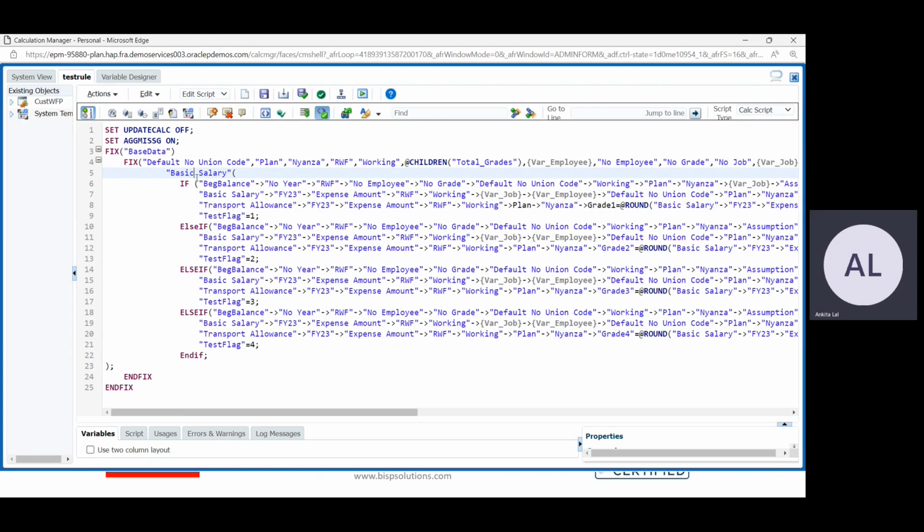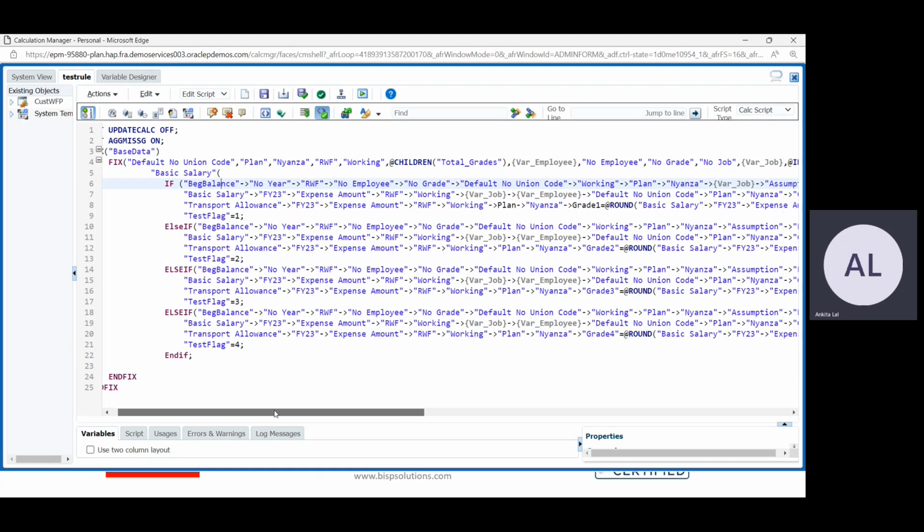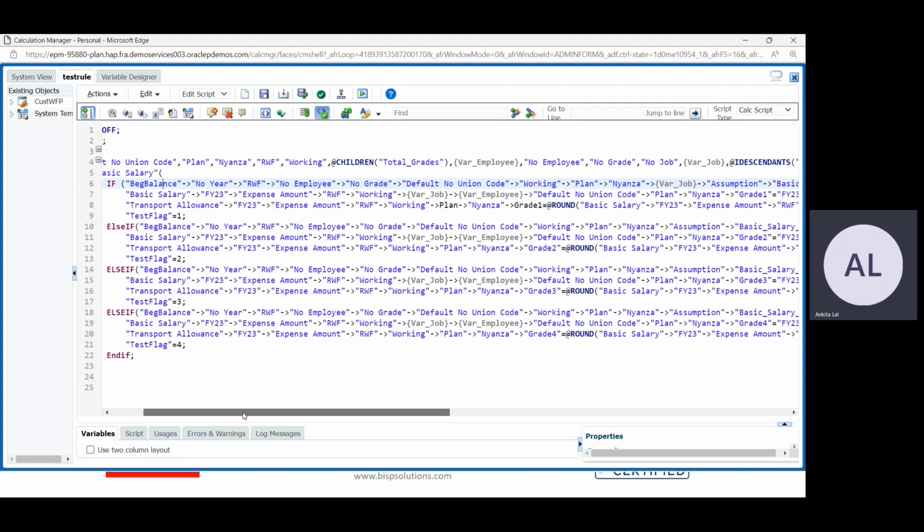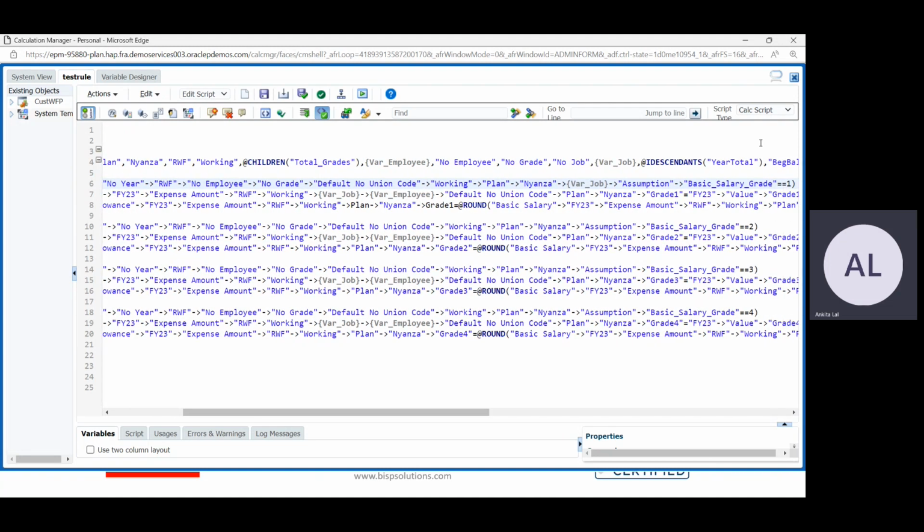Then in the fifth line, we see that we have created a member block named Basic Salary. And after that, we have opened the parenthesis. In the sixth line, we can see that we have used an IF function. Okay, so here we have given the intersection for Grade 1 Salary.